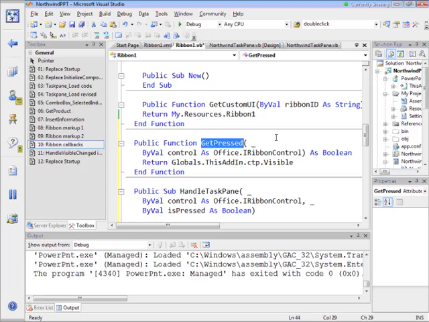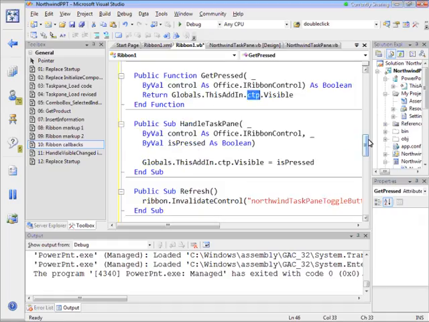I'm going to have a GetPressed procedure which will handle when the user clicks that button. And that GetPressed procedure is going to, actually no, that's the wrong procedure, I got confused. The GetPressed procedure is the one that the ribbon will use to interrogate whether it should appear pressed or not. As the ribbon displays itself, it calls this method to say, hey, should I show this button pressed or not pressed? And what we're going to do is get the visible state of our custom task pane. And depending on whether that's visible or not, we'll press or unpress that button automatically. Now here's the code we'll run when the user clicks the custom task pane.